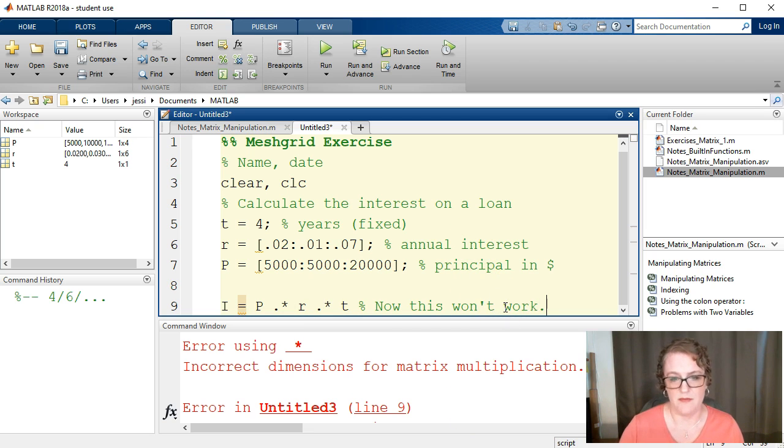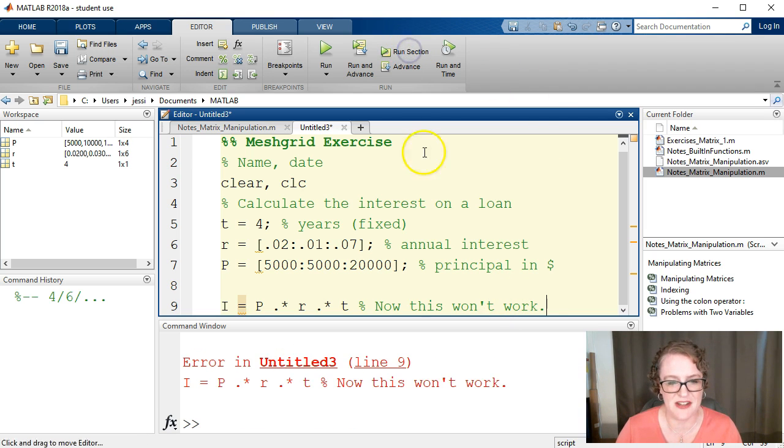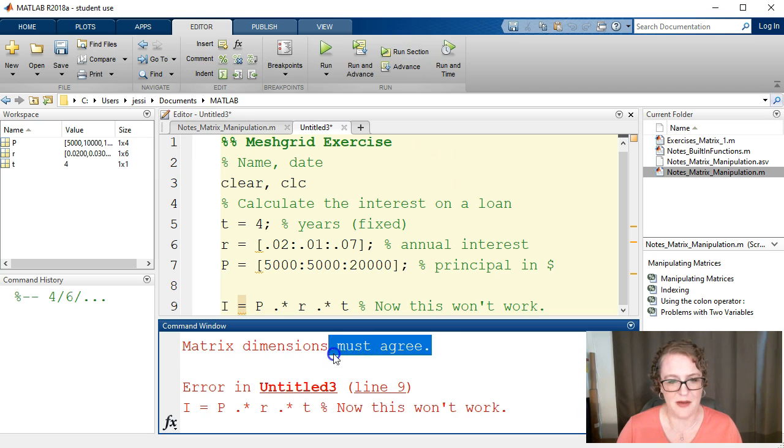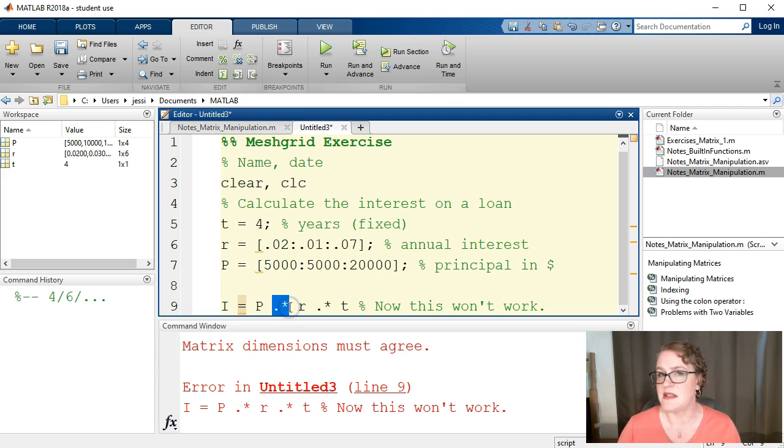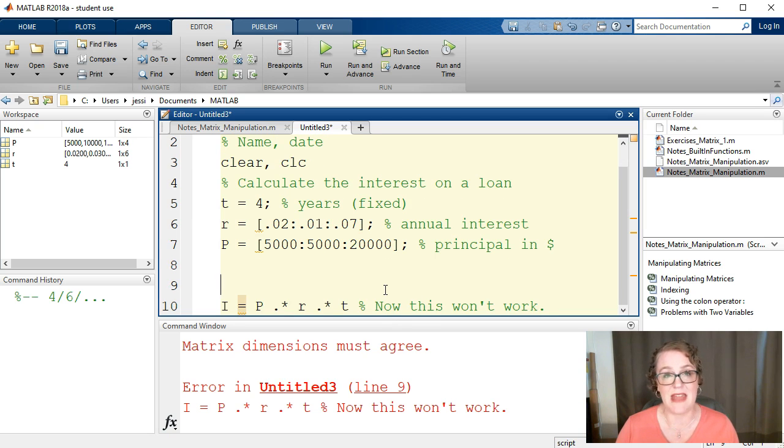Oops, now this won't work. It still won't work, but let's see if we can figure out why. Run section. Now we have the appropriate error for our dot star. Matrix dimensions must agree. Because we're doing element by element multiplication, that's what this means, we have to have the same size. And they're not. We can't do it. So instead, we need to use meshgrid to make them matrices of the appropriate sizes.